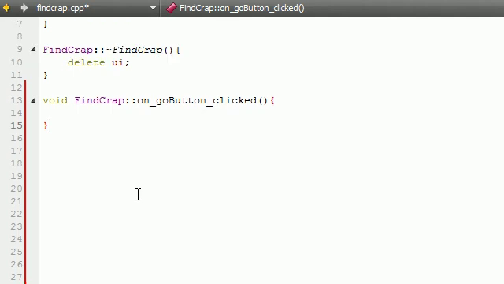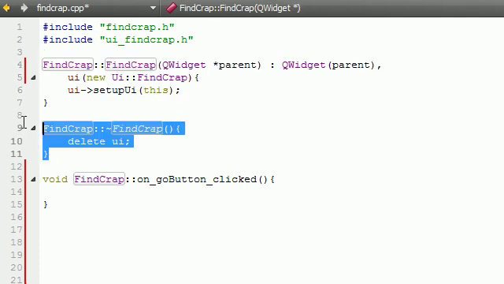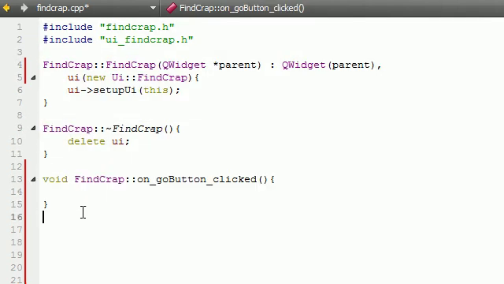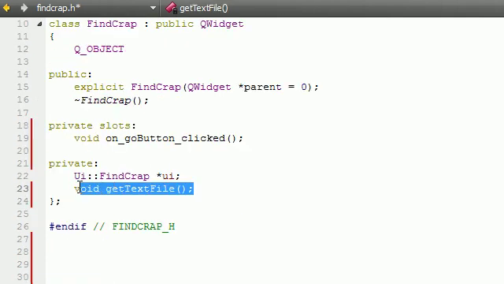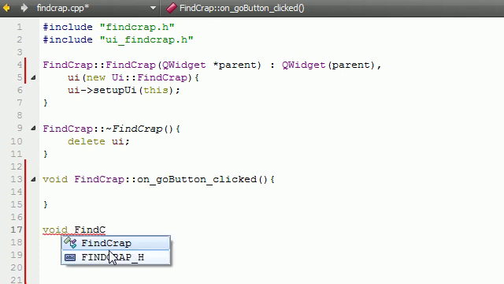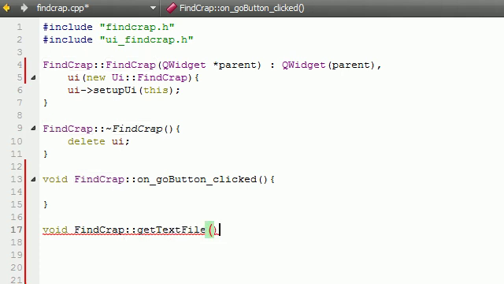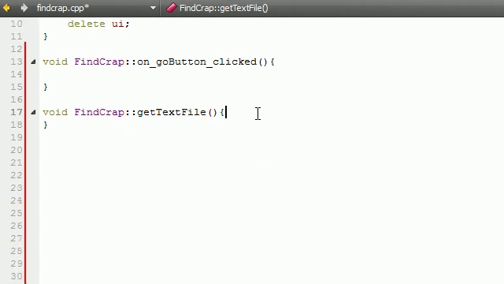Alright, how many functions do we have? We have the constructor right here, and then the destructor, and then we have this function right here, which is basically the function that gets called whenever the user clicks the button. Now since we declared a function in the header file, I want to go ahead and code that function first. This is called getTextFile. So let's go ahead and code this baby. So void FindCrap::getTextFile right there. Of course it doesn't take any parameters, and let me give you guys a little bit more space to see.